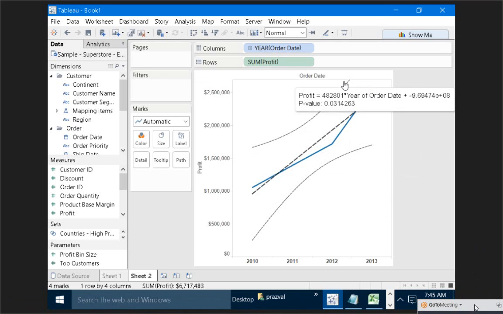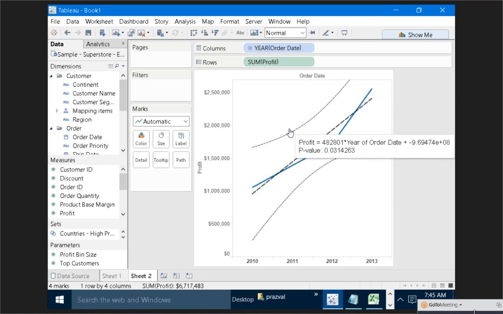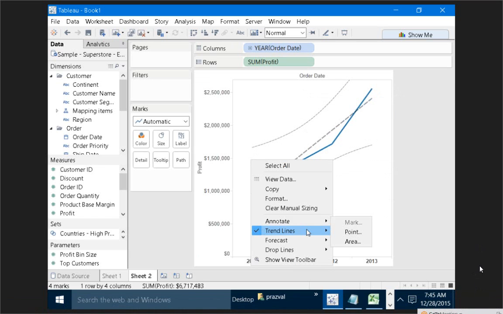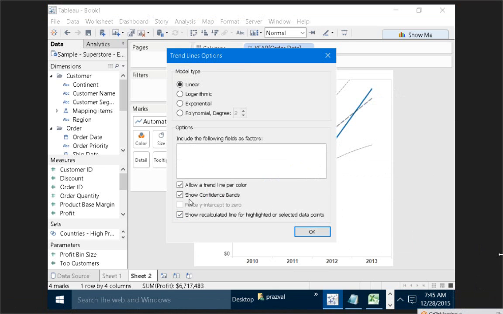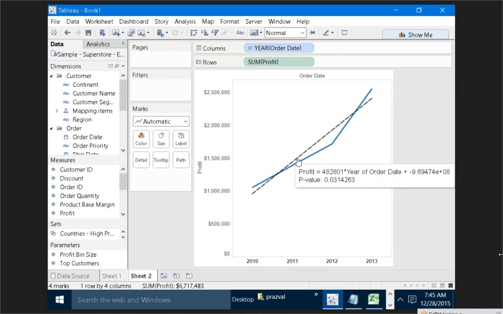Here we are also seeing something called the trend bands. How to hide these bands? Right click, go to trend lines, edit trend lines. Here it is showing the confidence band. Just uncheck this confidence band, hit OK, and it will show us only the lines.